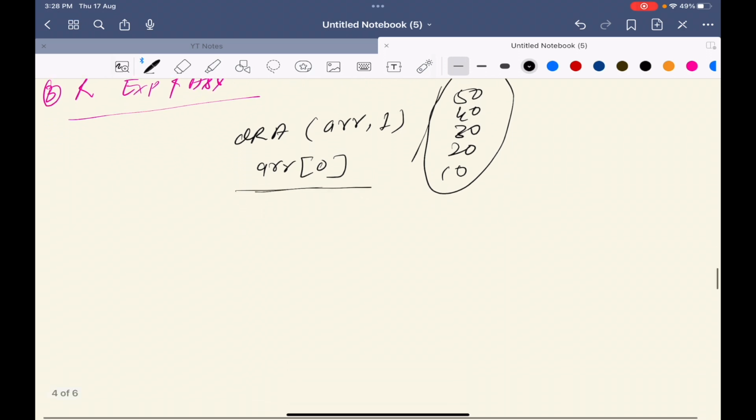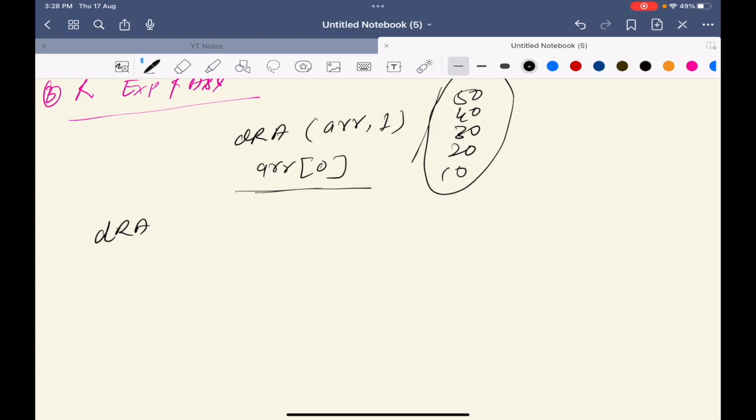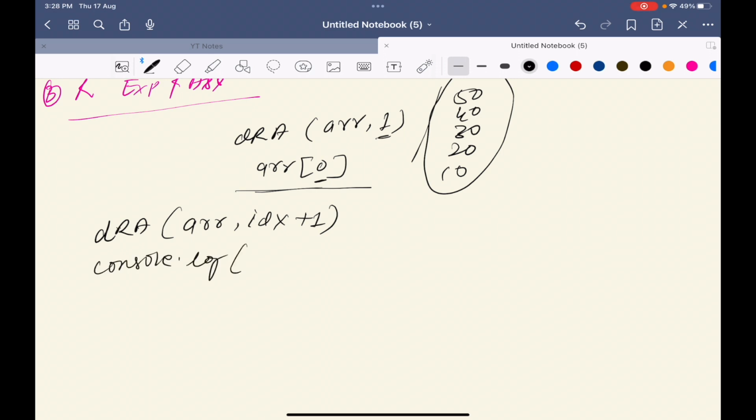So we will now standardize this code. Here it will be array, and now this is not a 0, this is the index, and it will be index plus 1. So here we will pass index plus 1. And in the very next line it will be console.log of array of index. This will be our logic.